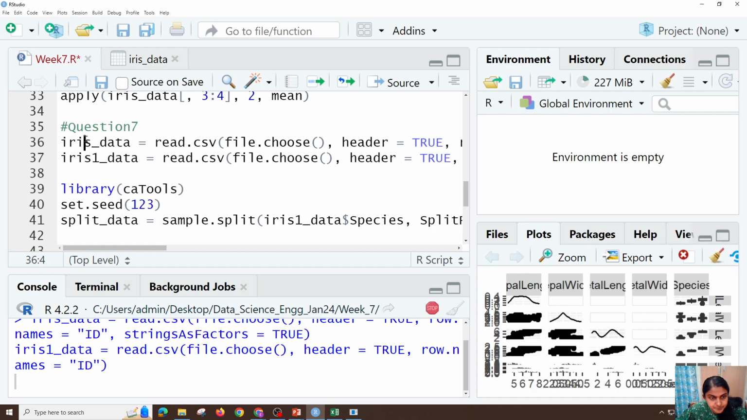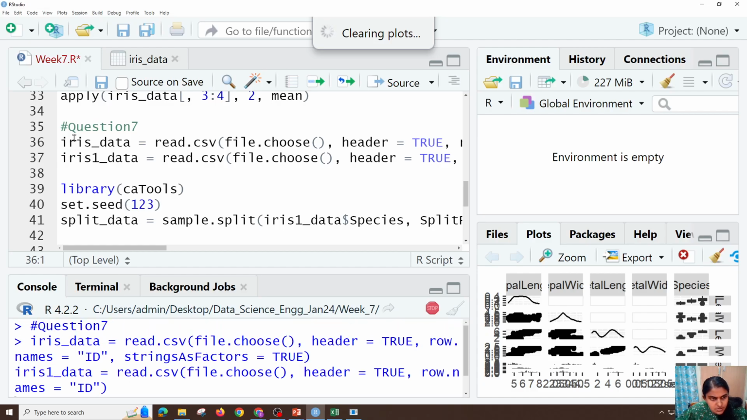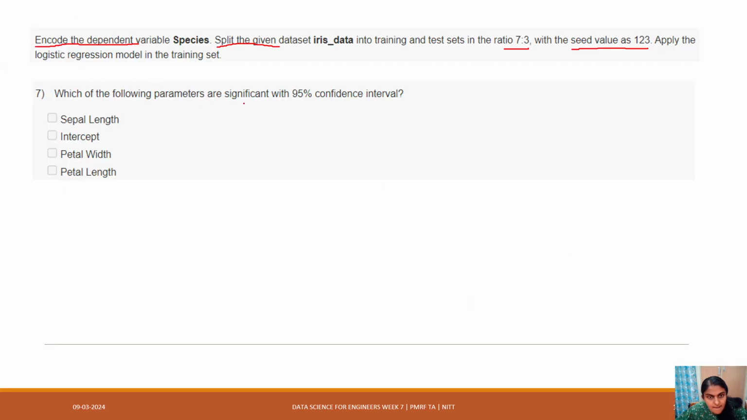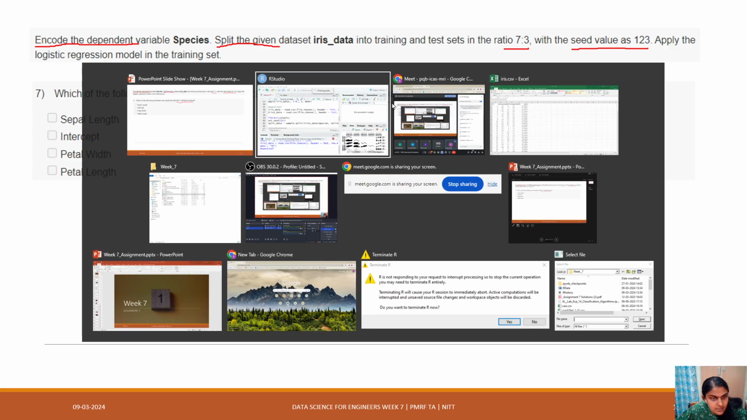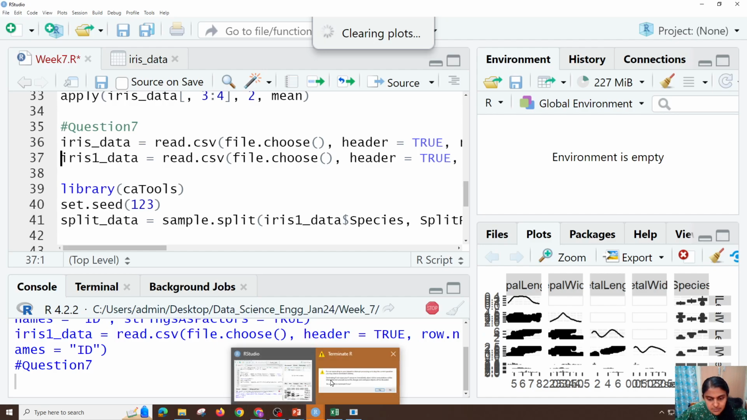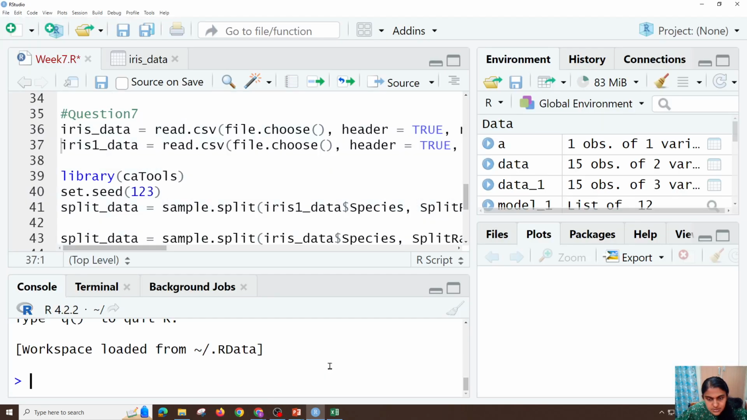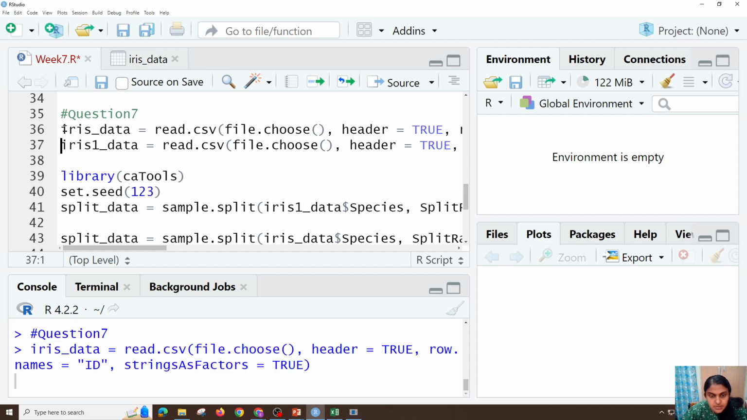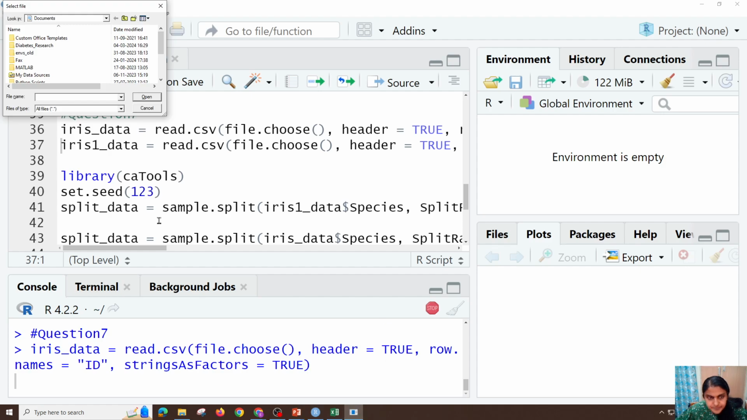Just wait a moment. We are asked to find out which of the following parameters are significant with 95% confidence interval. So first I have to choose the file, right? It has come here.